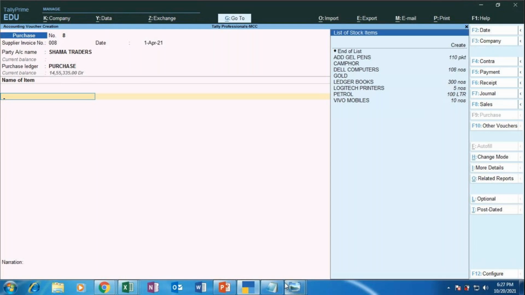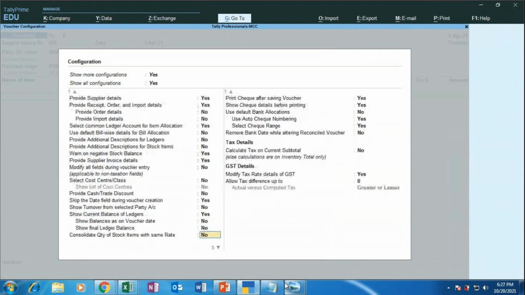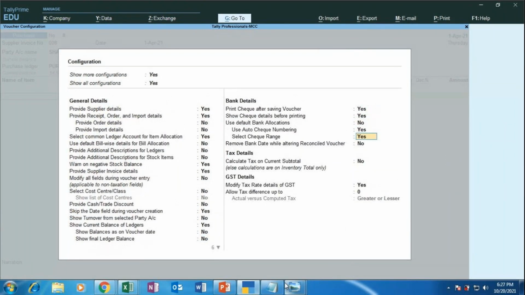Okay, no harm. But press F12 configuration from the purchase voucher screen. Okay. And over there, on the right hand side, under the GST details, can you see a feature there? Allow modify tax rate details of GST. It is no. Make it as yes. Modify tax rate details of GST. Activate it as yes. Okay, ma'am. Yes. Then Control A.